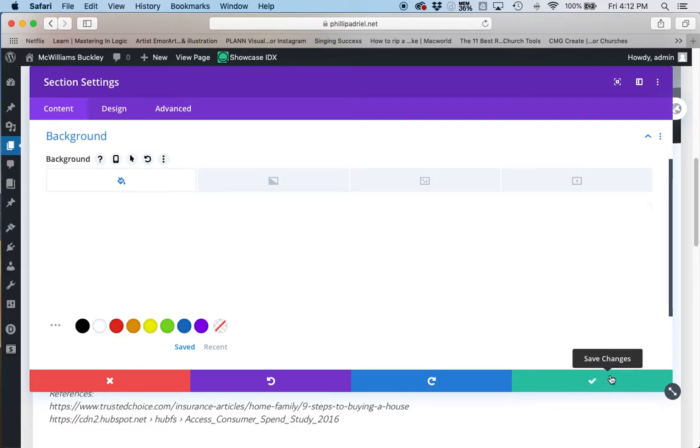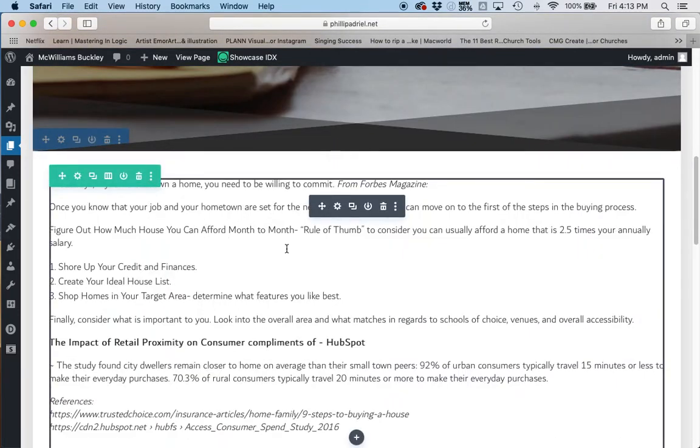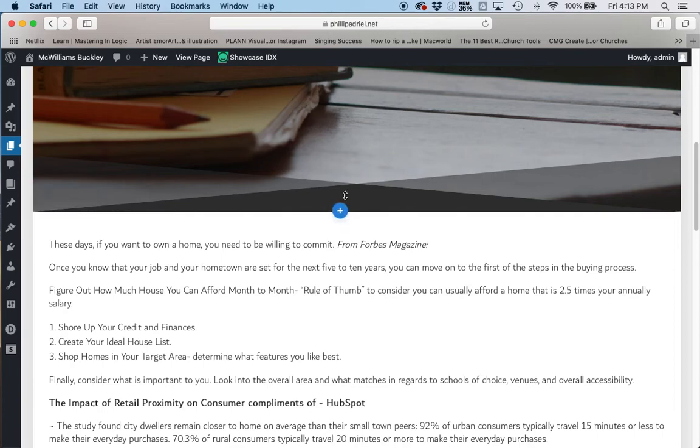Now there's other stuff we could do. We could add images and other things. That's beyond the scope of this particular article. But that's the basic idea for you.